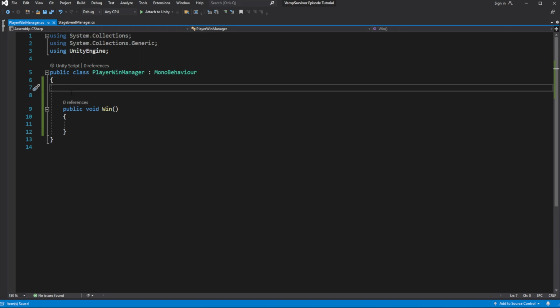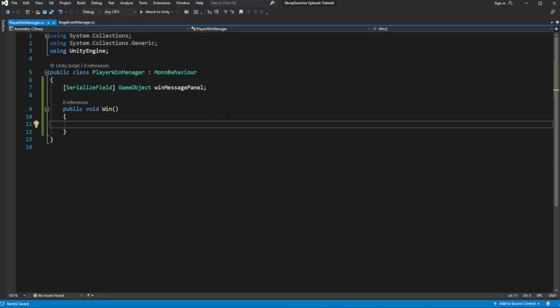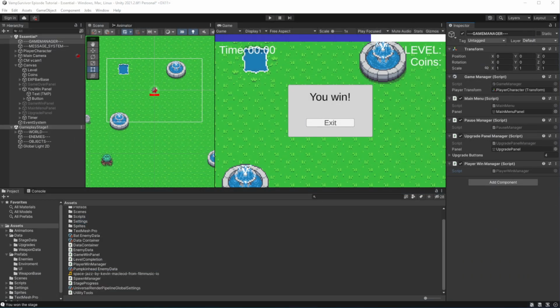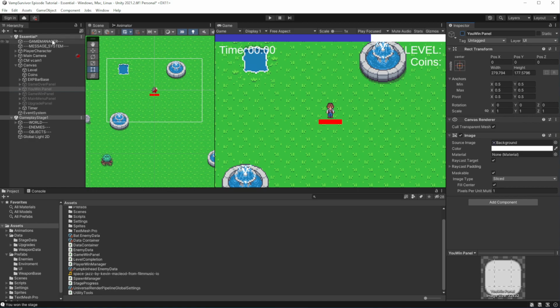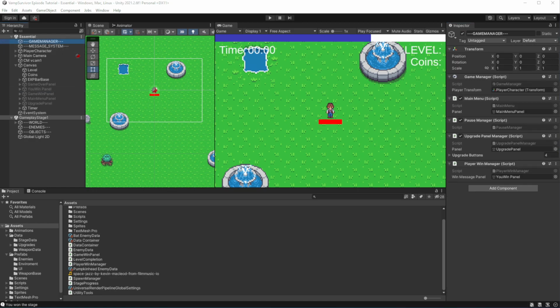Add a serialized field for the win message panel, which we will show to the player if he won the game. Reference the panel in the Player Win Manager. Now back to the events.